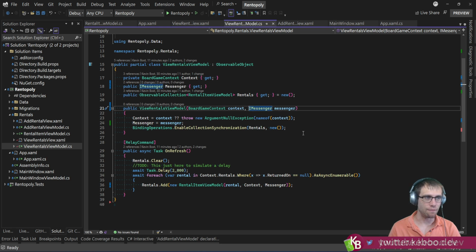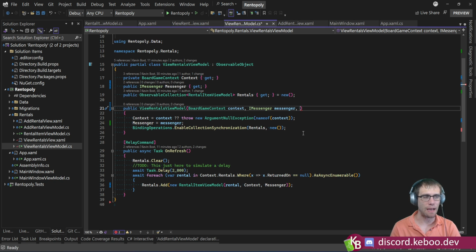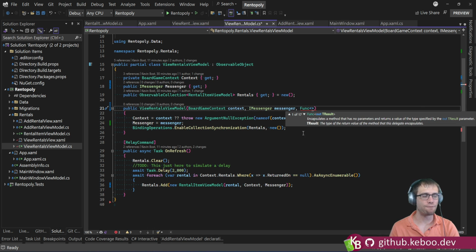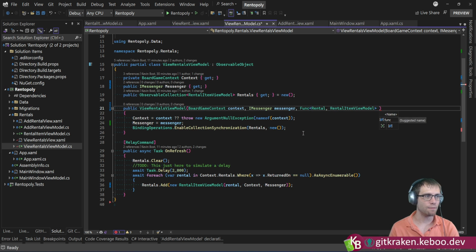So another alternative in here, right? The generalized pattern is a factory, right? If you want to hunt around on the Bings and the Googles, that's a factory pattern is what you probably want to start your hunting with. But we can actually get a little cheekier with it and abuse delegates, right? So what we can do is we can say, okay, I have a Func. I want my Func to take in a rental, and I want it to give me back a rental item view model, right?